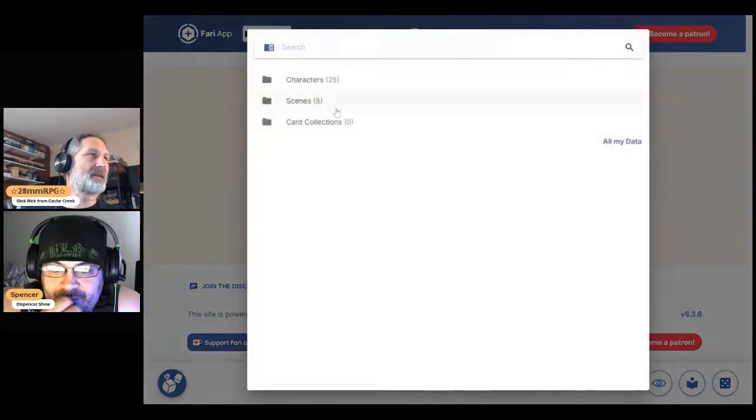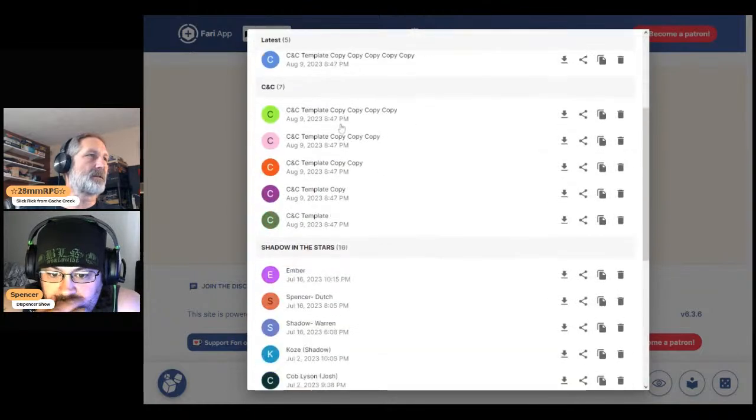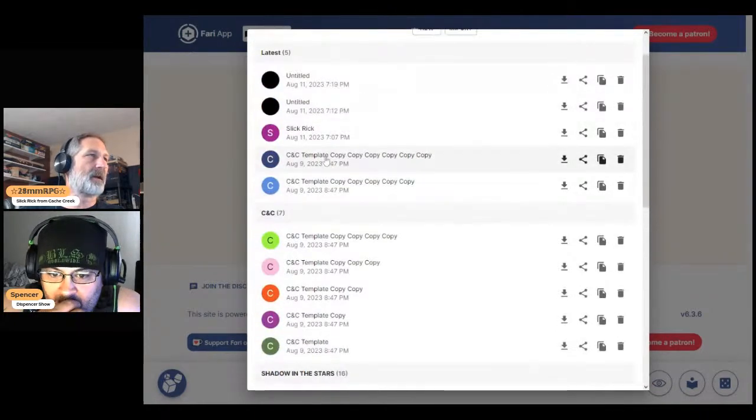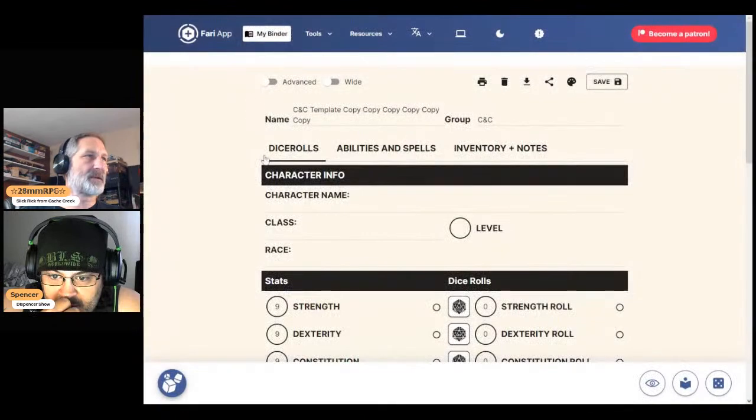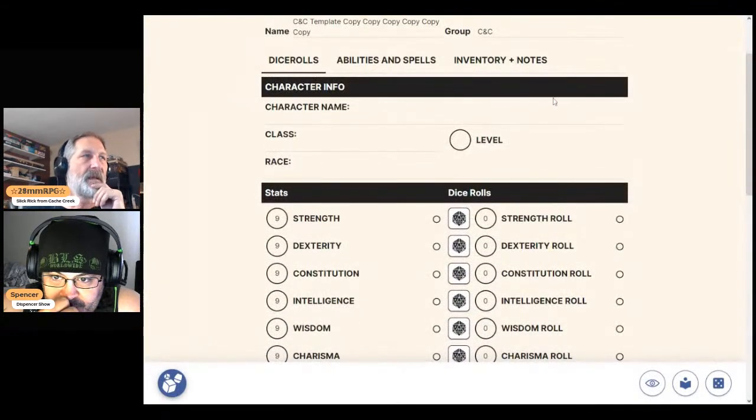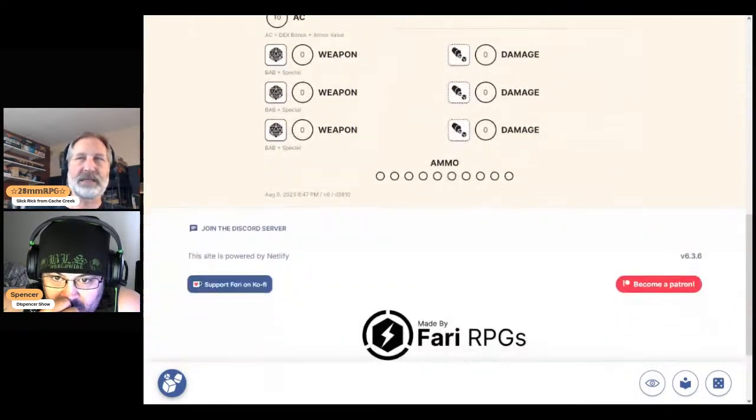So we can go back to the binder, go back to characters. Let's just grab a regular template here. I don't want to save what I just did. And once again, we're back to a clean sheet.